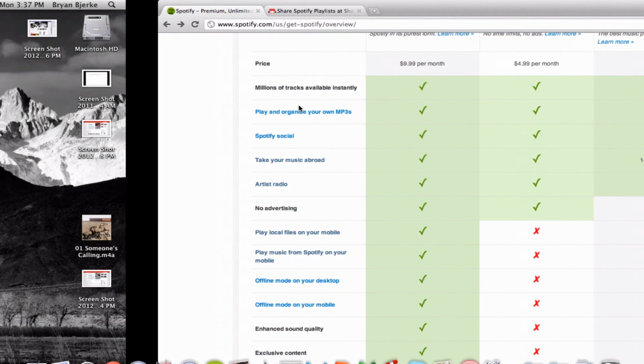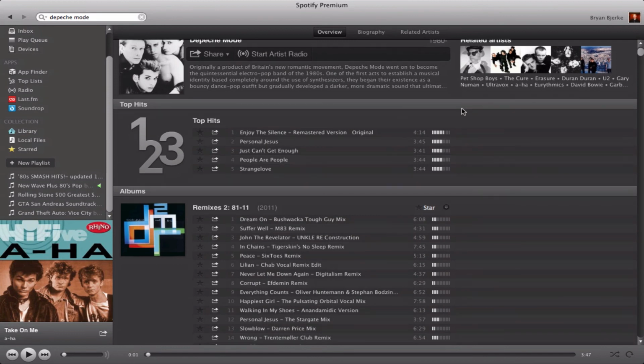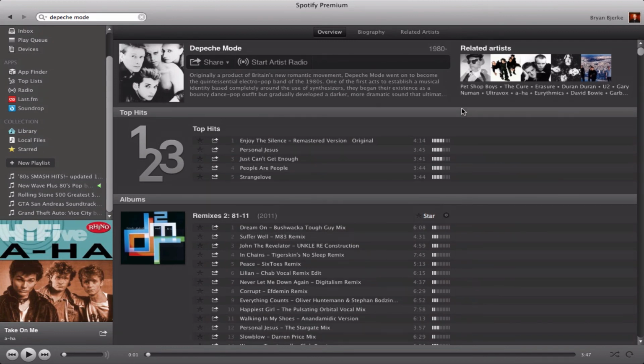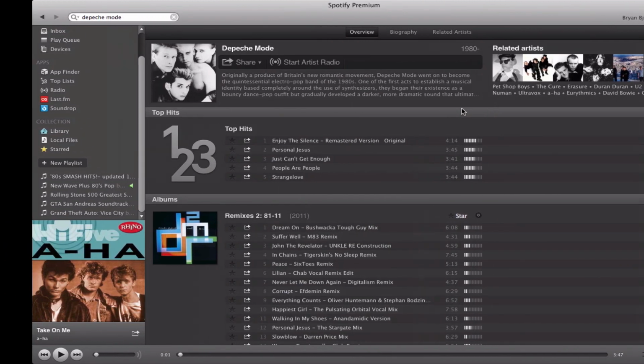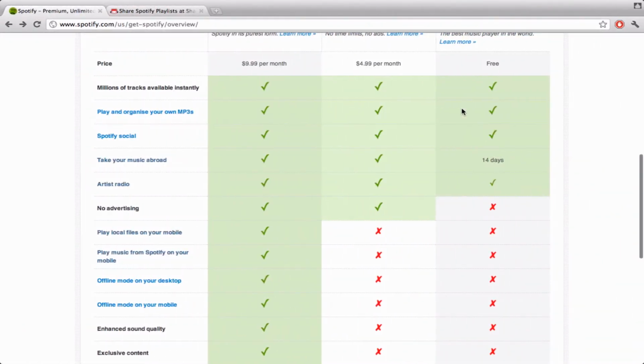If you don't try it out, you're stupid. I give this application a 9 out of, you know what, 10 out of 10. For it being free, and how much you get for it being free, you just can't go wrong. So 10 out of 10. Thanks, that is my review of Spotify Free. If you want my review on Spotify Premium, go check out that video.